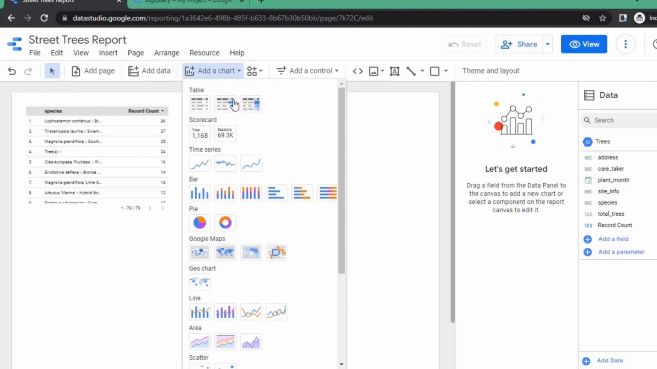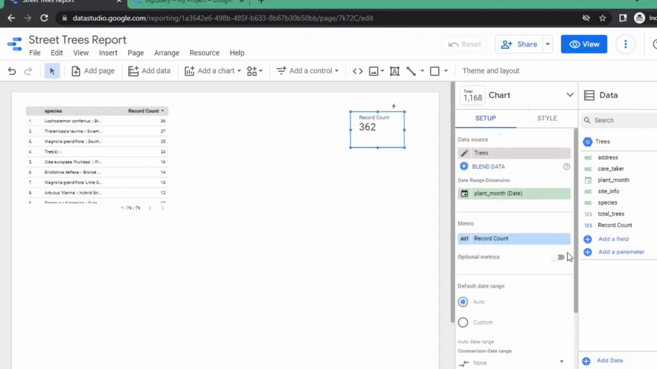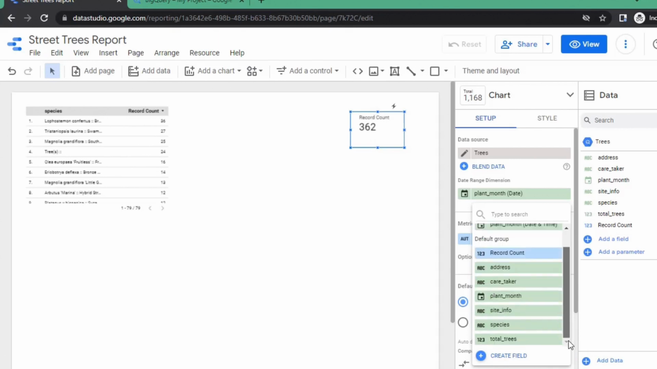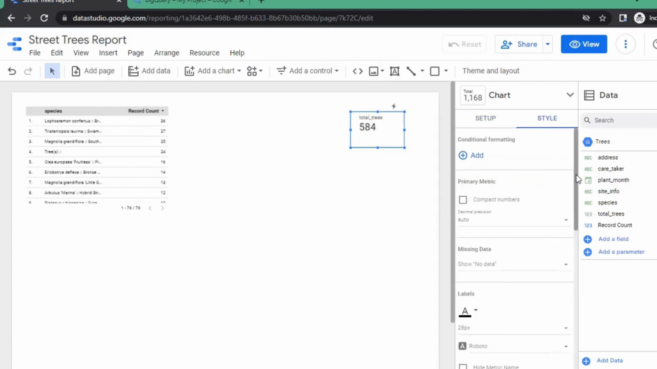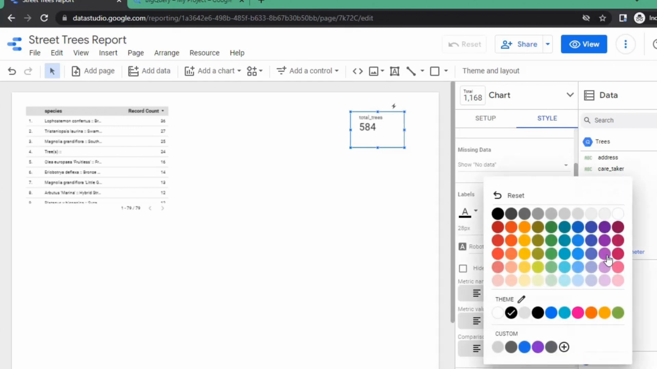Click on add a chart. Select scorecard to display. What you want to display on scorecard is selected from setup box. I have selected total number of trees. Then you can change style of scorecard by clicking on style menu and selecting fonts, color, size and style.